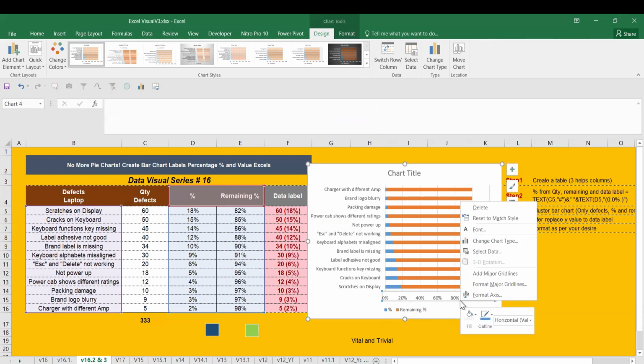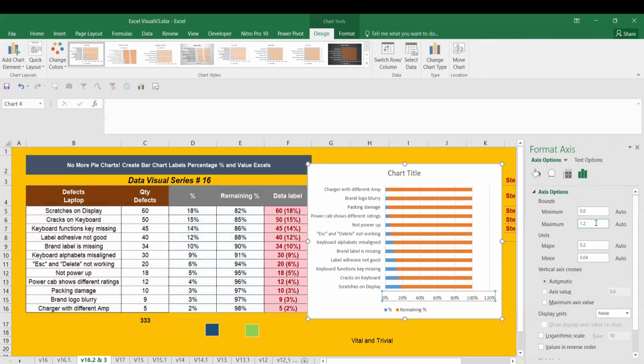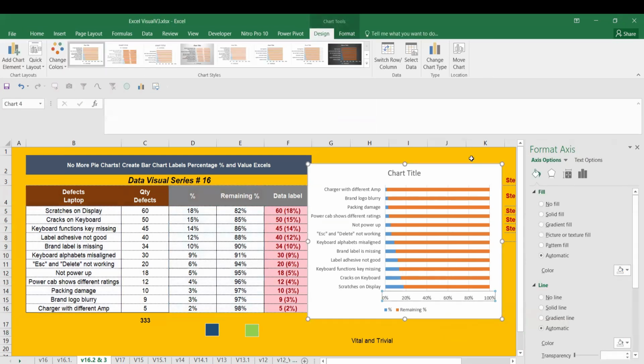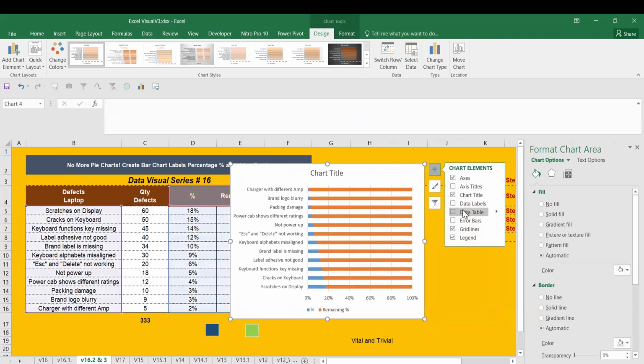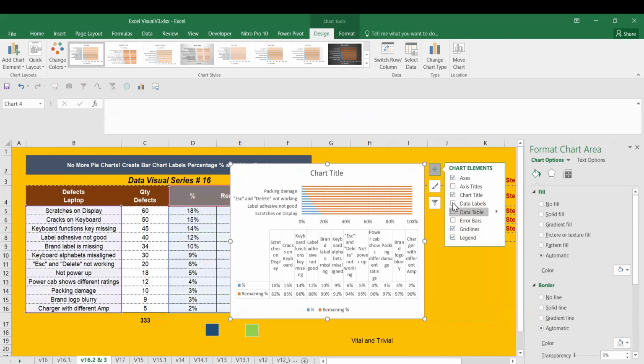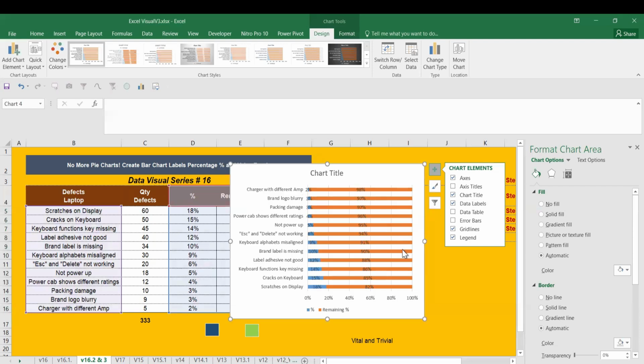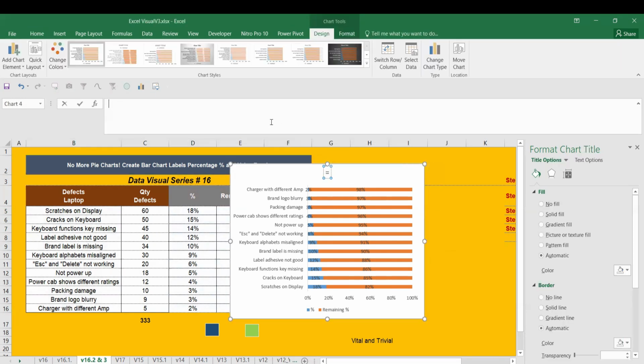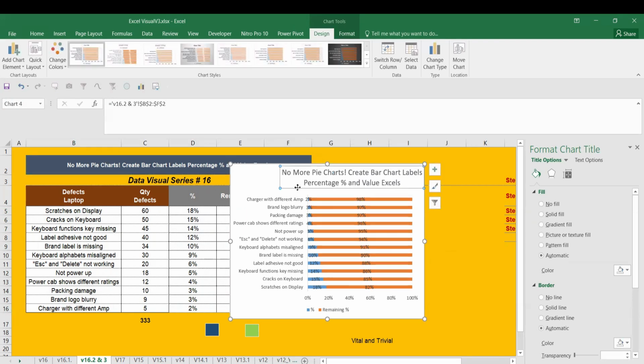We know that we are talking about 100%, so 120% doesn't exist. So we can set this, and we don't need this either. We can just keep the data labels, and do a little bit of formatting. We don't need the grid lines, so we can turn them off, and we need the chart title. So for the chart title I'll give this as a title. Okay, the chart title is also ready.